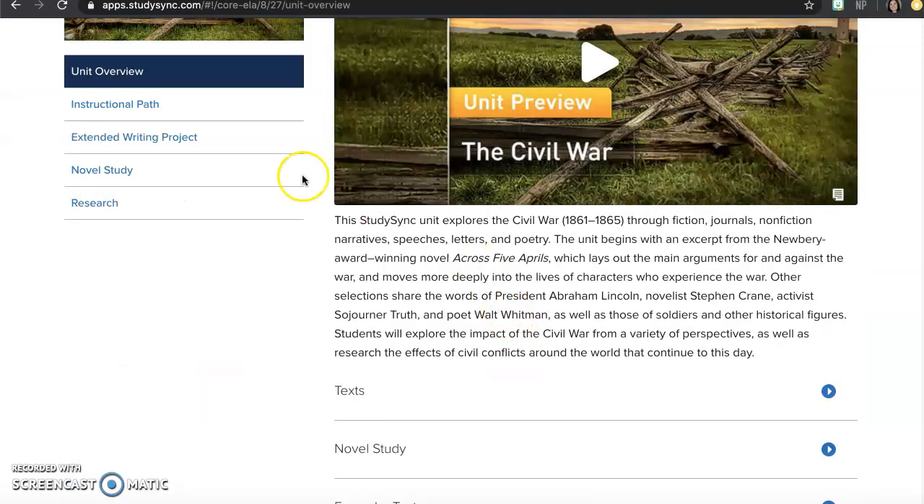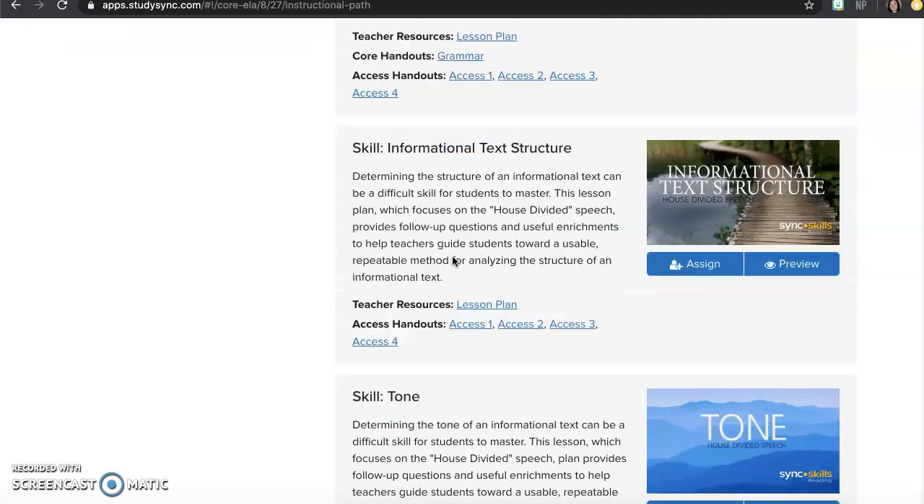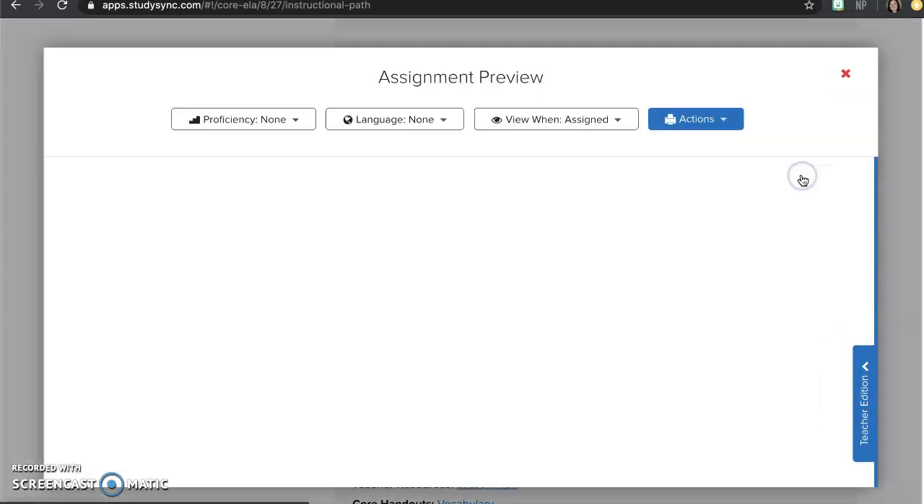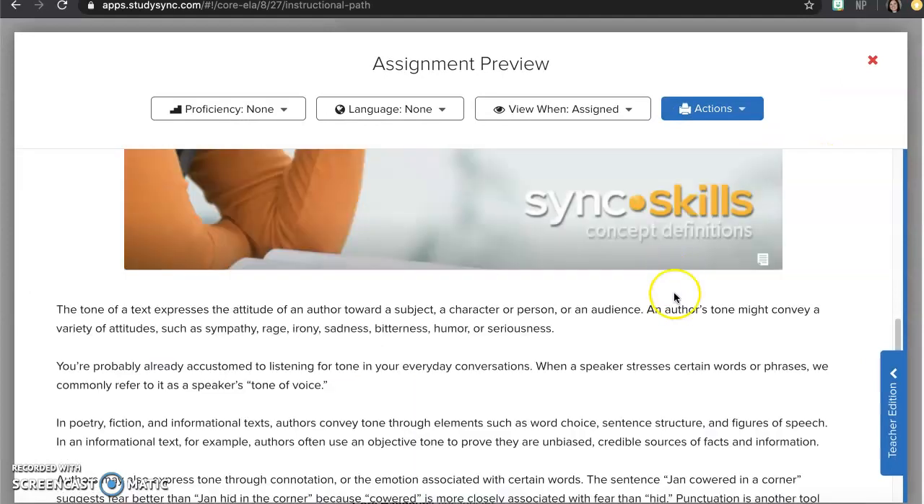comes over to a new story called A House Divided Speech. And you're going to be going to the tone section. And you're going to look at the definition.